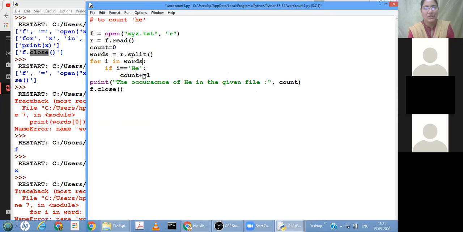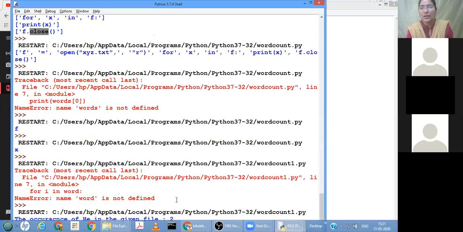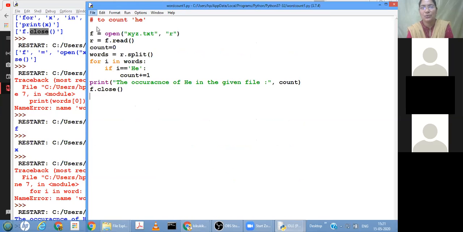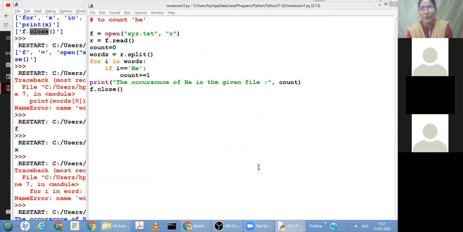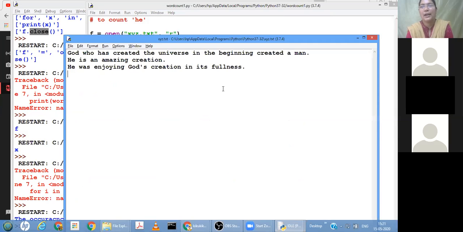So now let me execute once again. The occurrence of the he in the given file is how many times? How many times, children? 2 times. So see, you can open and see also what is that text, xyz.txt. See here, in this is my entire text. In this text, how many times he is there?